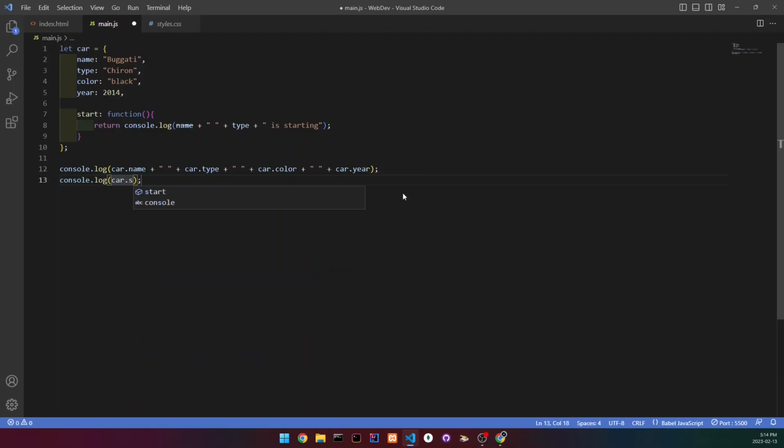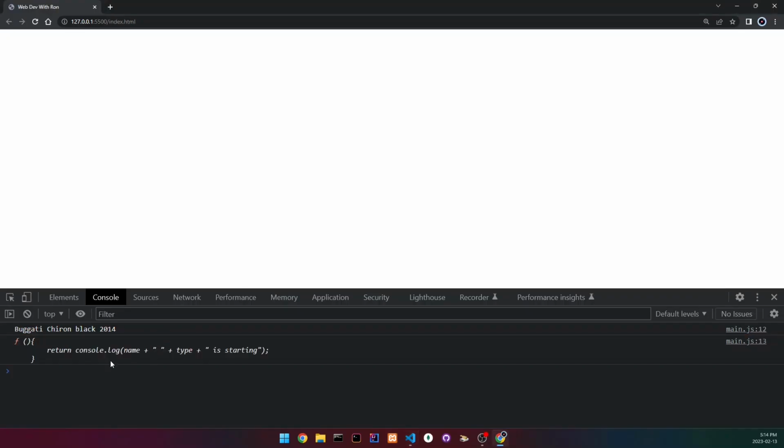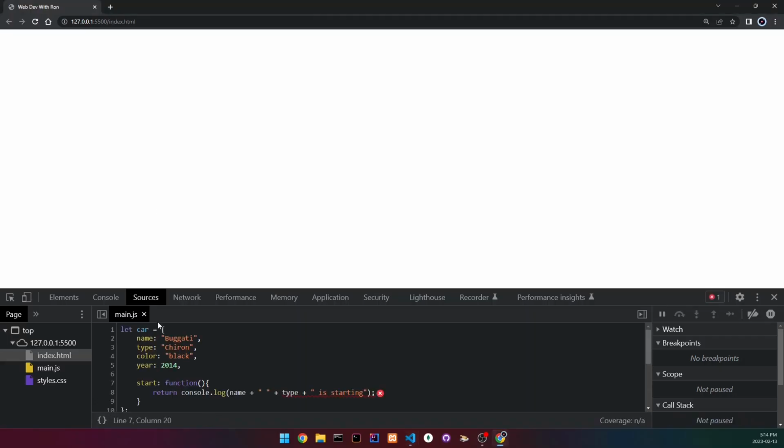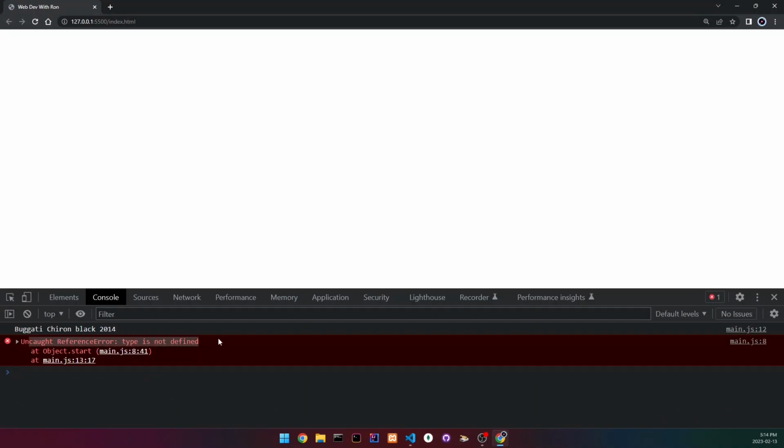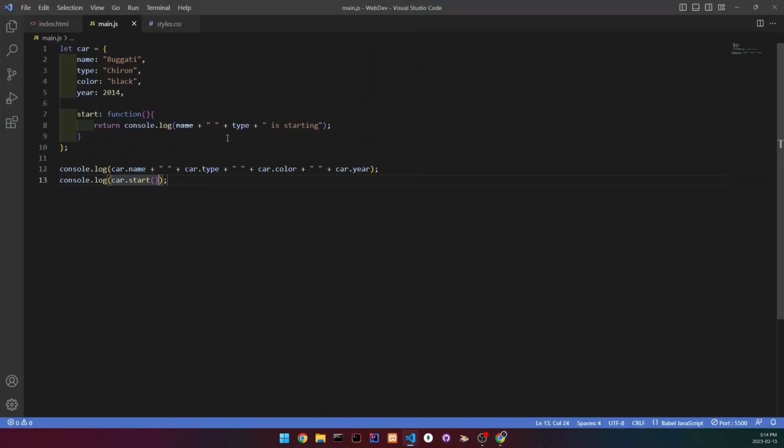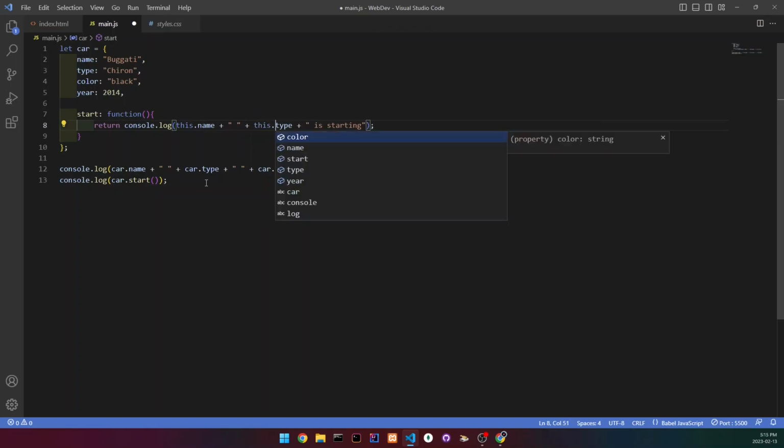So car.start, and when we go here, we get this, right? And now if we add this, you can see that we get an error. It says that type is not defined at object.start. The reason for that is if we hover here, you can see that it doesn't work. Our name says that name is deprecated, and for this one it just says any. The way we fix that is we just add this period before our variables or values. And now when we hover, you can see that it says our car is going to be our this.